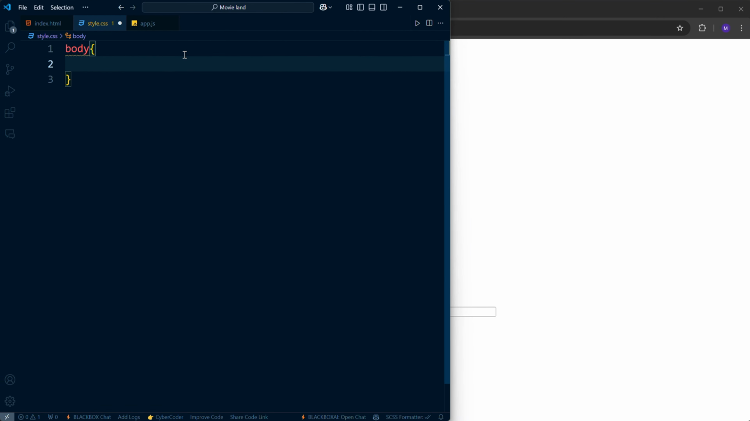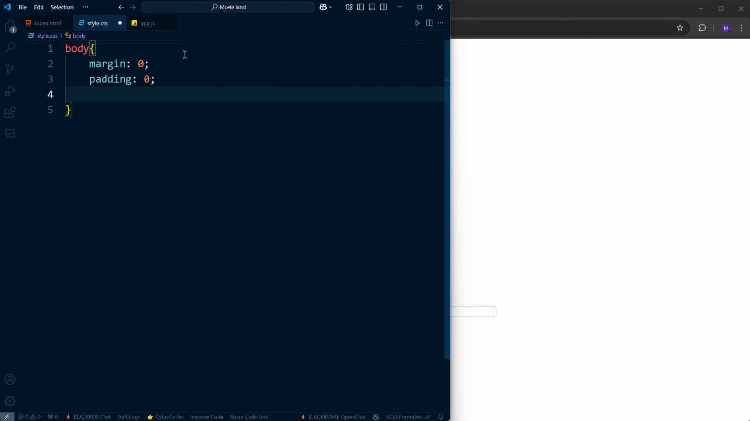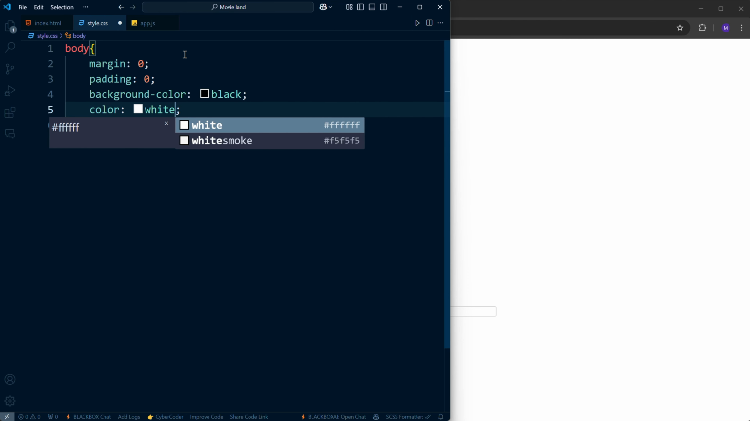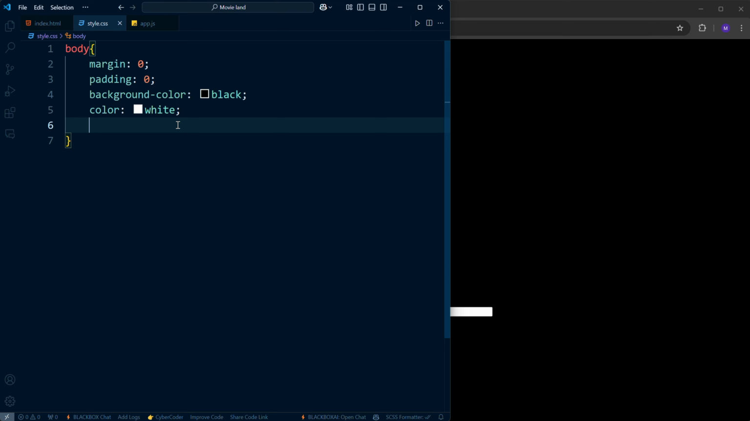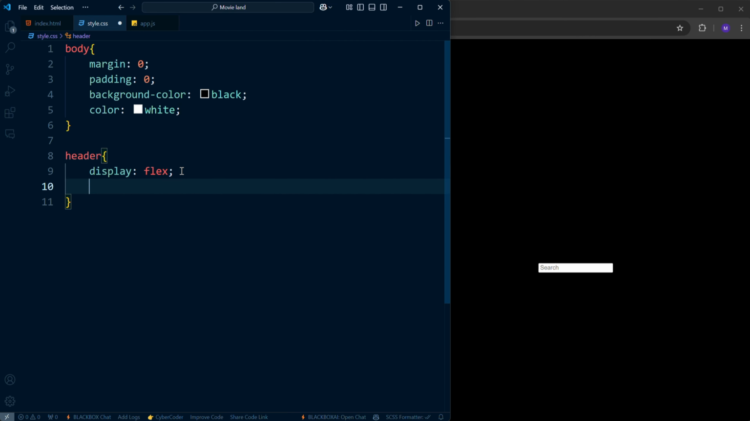Open your CSS file and we'll start with the body. First, remove the default margin and padding applied by the browser. Then set the background color to black and the text color to white. This creates a clean, dark theme for our page. Next, let's style the header section. Set its display to flex and its height to 70 pixels. Give it a white background so we can clearly see what's happening.